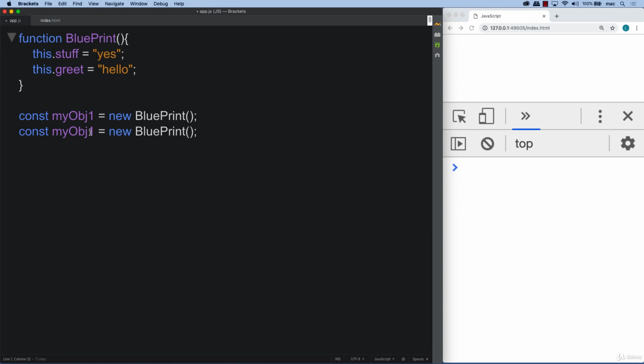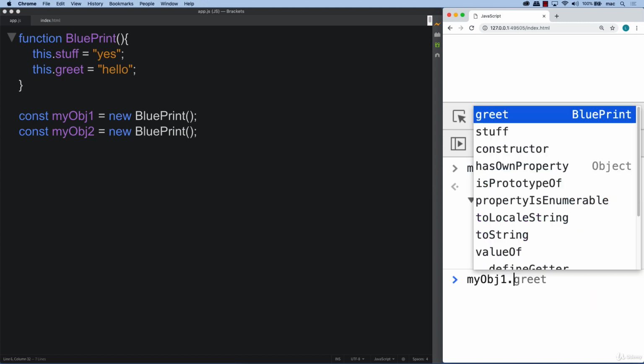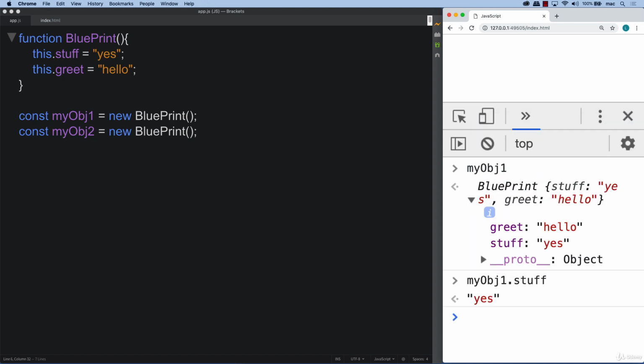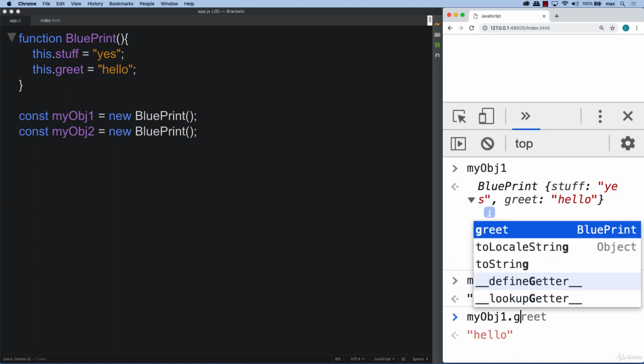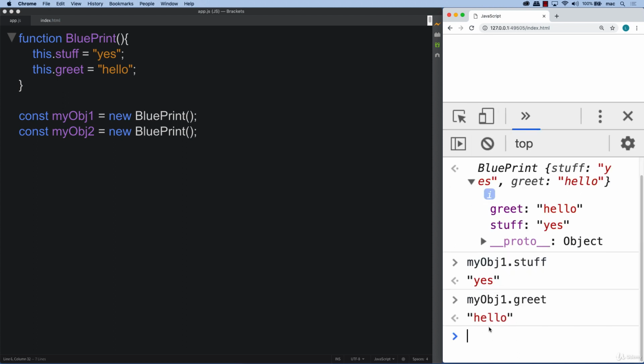And the nice thing about it is if we want to create another object with the same blueprint, then it's really easy to do. So let's try this, and we'll see myObject1 has stuff, has greet. So if we do myObject1.stuff, you can see yes is returned, and greet is returned if we do greet. So we get hello being returned back. So they work the same way as what we saw with the other objects when we were creating it through the literal notation, but this is just another way to create objects.